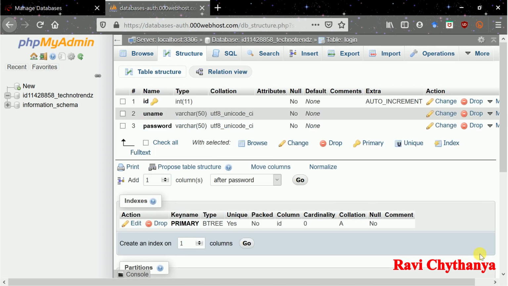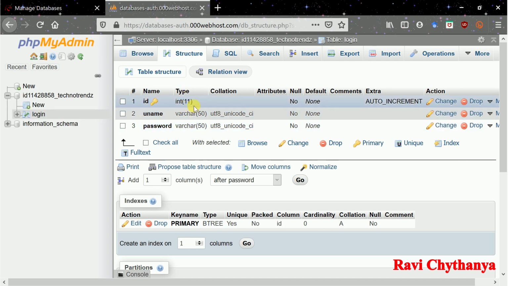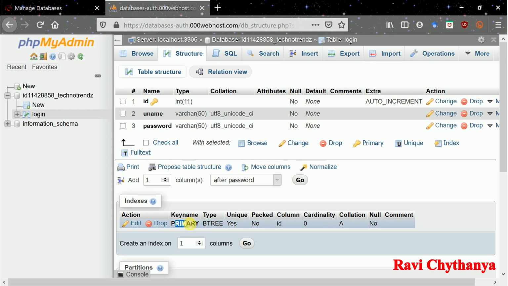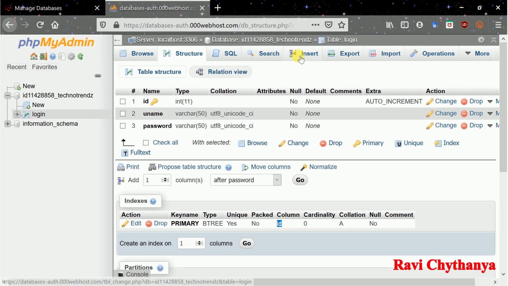Done. So this is my table structure, which has three columns: ID, uname, and password. ID is of integer type, which has an extra attribute called auto increment, and a primary key on the ID column. The uname is varchar of size 50, and password is varchar of size 50. Now I'm going to insert the values into this table. So click on insert.